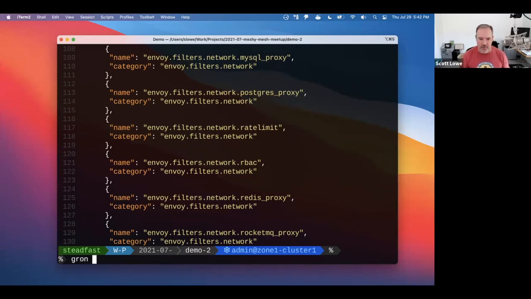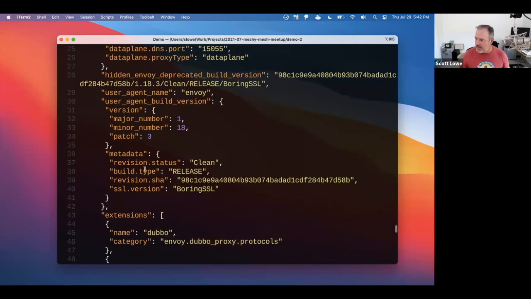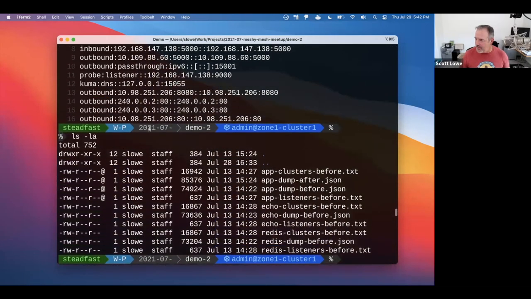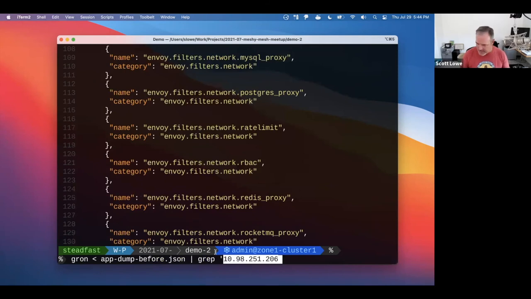So first thing we're going to do is make this grepable, like searchable, so we can find the specific thing we're looking for. That's where this Gron tool comes in. You tell Gron, here's the JSON data that I want you to flatten out. And then you use grep to say what you want to look for. Let me scroll back up. I think I want to look for this IP address right here. So let's copy that and paste that in.